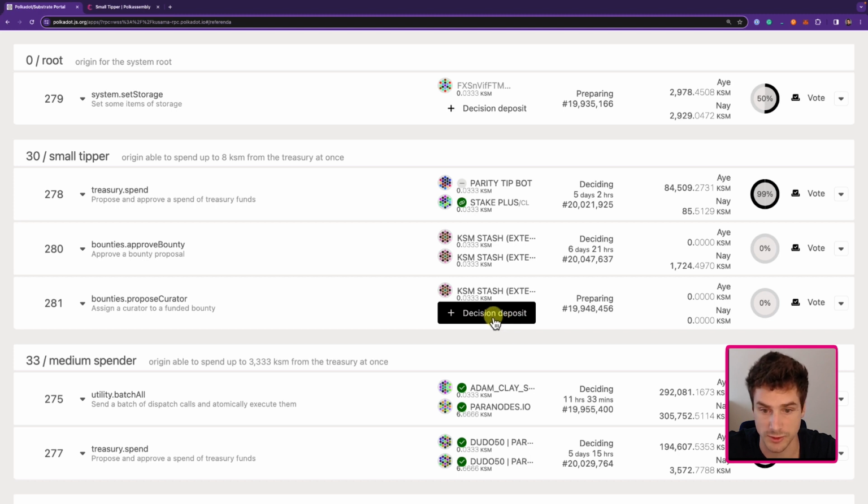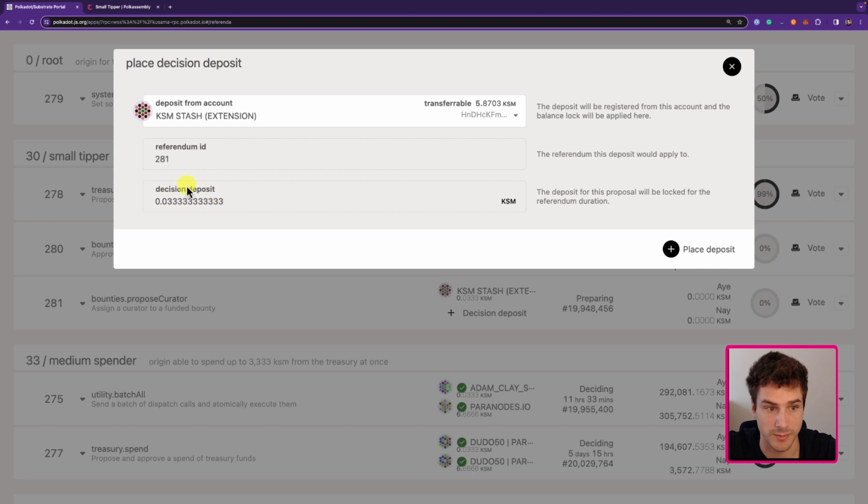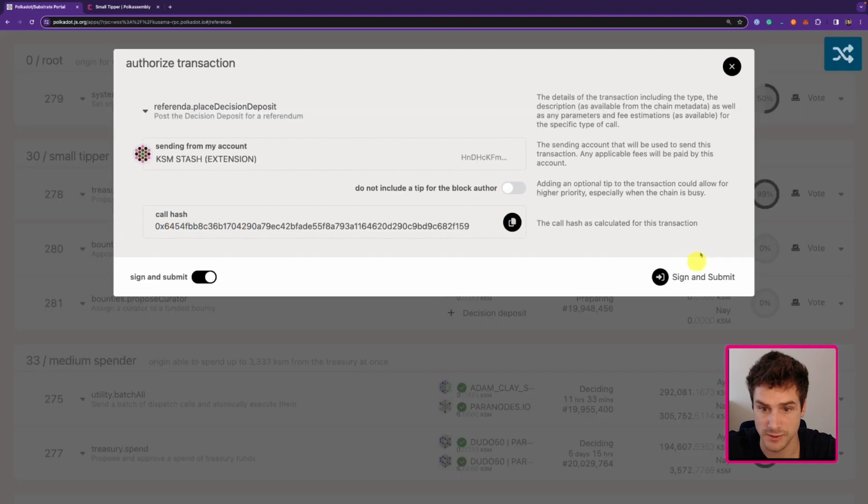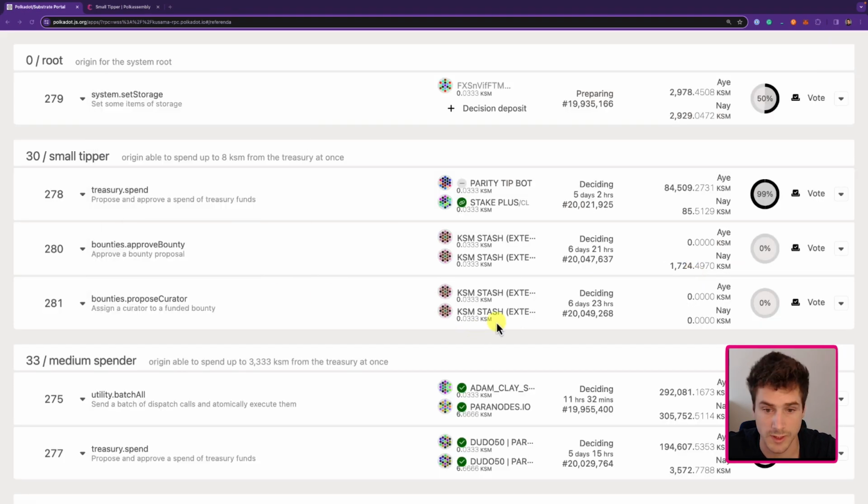So we click on Decision Deposit. The decision deposit will be 0.03 KSM and it will be for the referendum 281. We sign with the KSM stash account. We click on Place Deposit, sign and submit. We can see we successfully added the decision deposit.